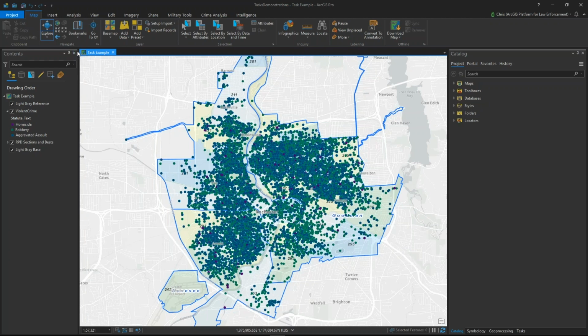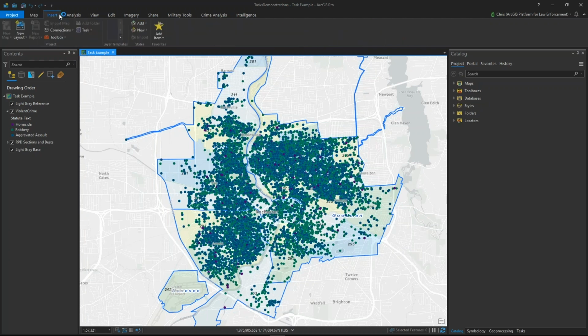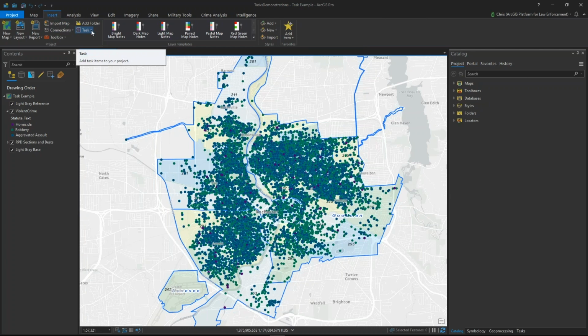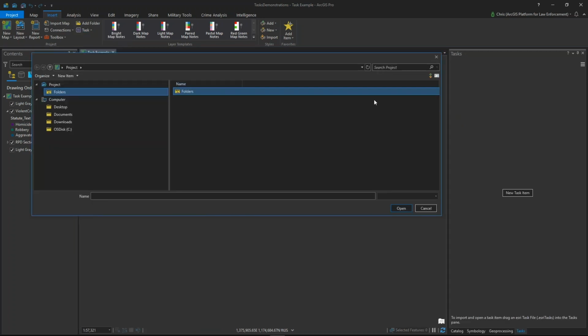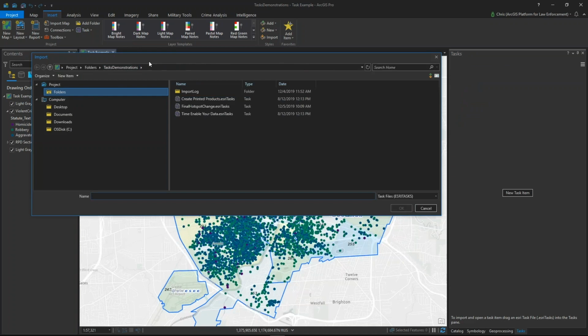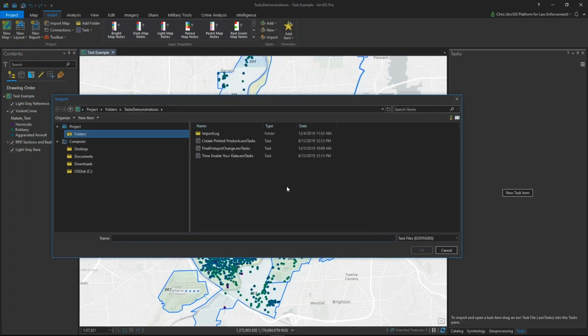In order to add that task to my project, I'm going to go to the Insert ribbon in ArcGIS Pro, and I'm going to go to the Task menu option. As I open this up, the second option that I see is Import an Open Task. So I'm going to select that. It's going to prompt me for my Explorer, and I'm going to select a task that I have in my project folder called Final Hotspot Change.